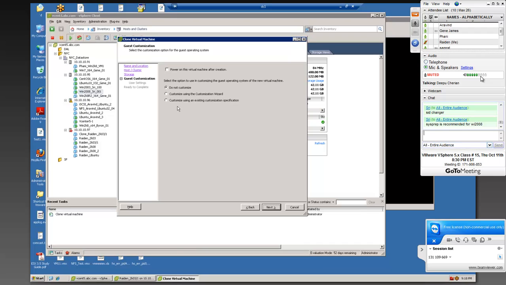You have three options here. Do not customize. If you don't do any customization, the cloned image is going to be an exact clone. But that is not my purpose. I want to make another 2008 server from this image. I want to give it a new name. I want to give it a new IP. I want to give it a new SID. That is my aim. So to do that, I can use this option called Customize using Customization Wizard.